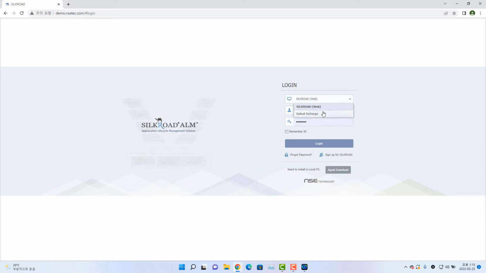By selecting these options, you are going to tell the system that your ID is created from the SILKROAD web or from your local LDOP email server. So for this lecture specifically, I'm going to choose the SILKROAD web, the ID that was created in the website, and I'm going to type in my ID and my password.